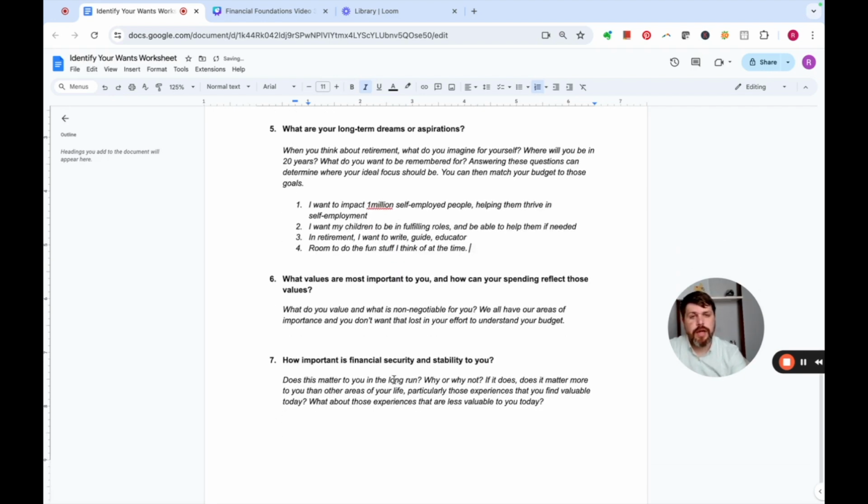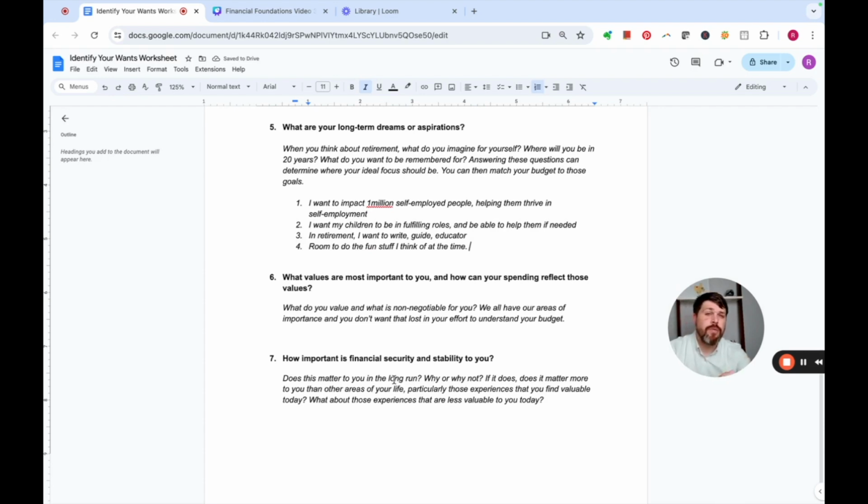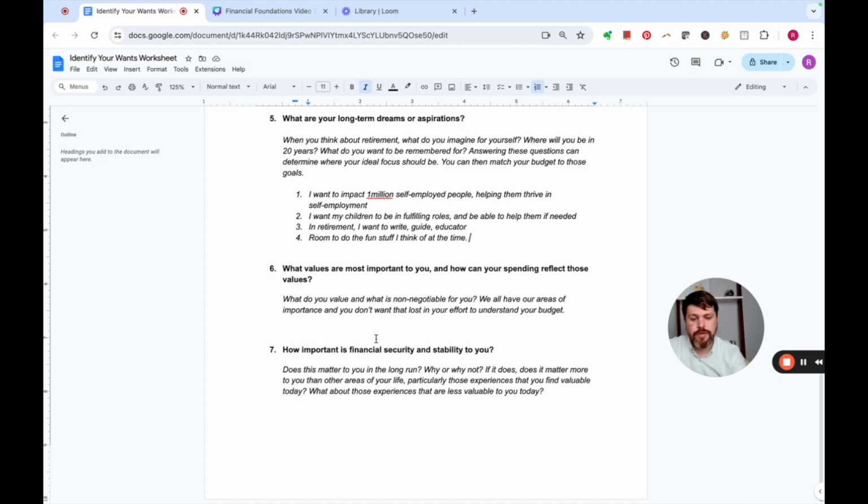This will help not only in the budgeting, but when we move forward to retirement planning and those sorts of things in other courses, because now we are starting to recognize what those long-term goals are. And in those future videos, we'll talk about the tactics you can use in order to reach those long-term goals. And so what values are most important to you, and how can you spend reflecting on those values?